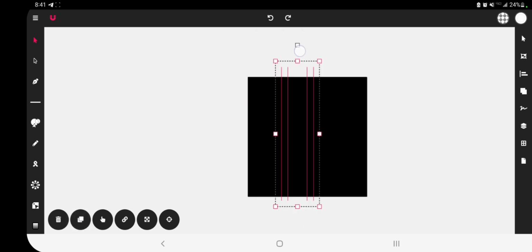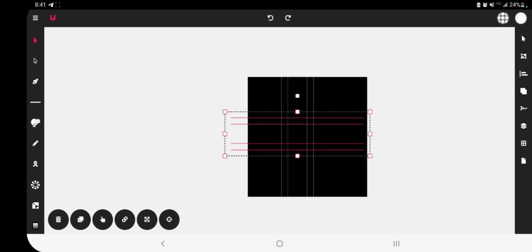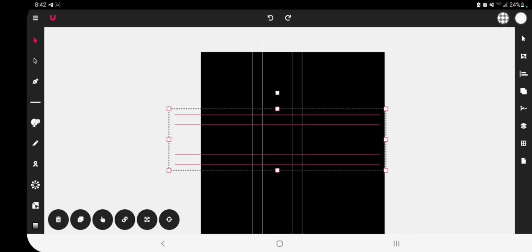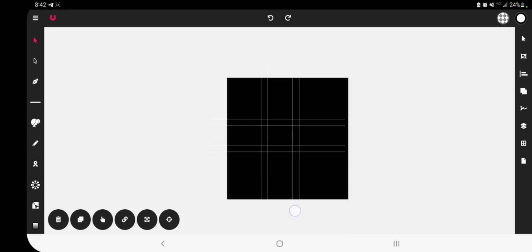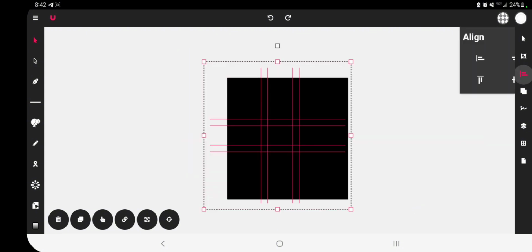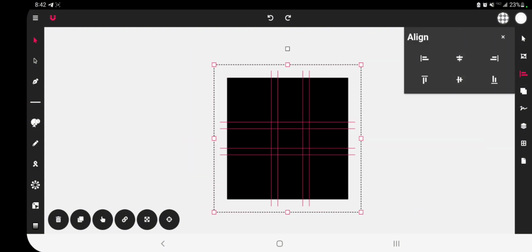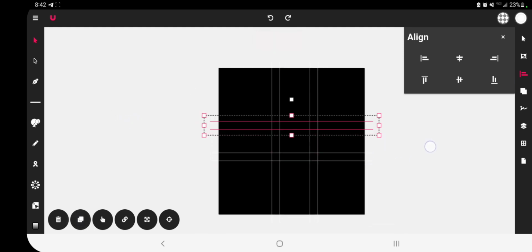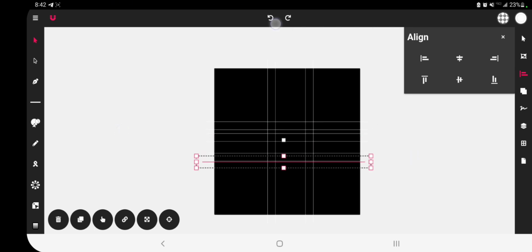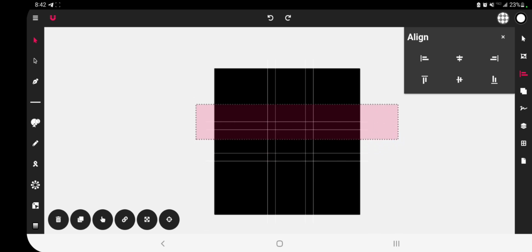Now I'm just going to do this here, round it up to this side, and then extend this to this side. So we have a perfect grid here. Now I'm just going to bring it to the middle here, to the center rather. Now I'm just going to duplicate this and bring this to the middle here so that we can form our letter R.